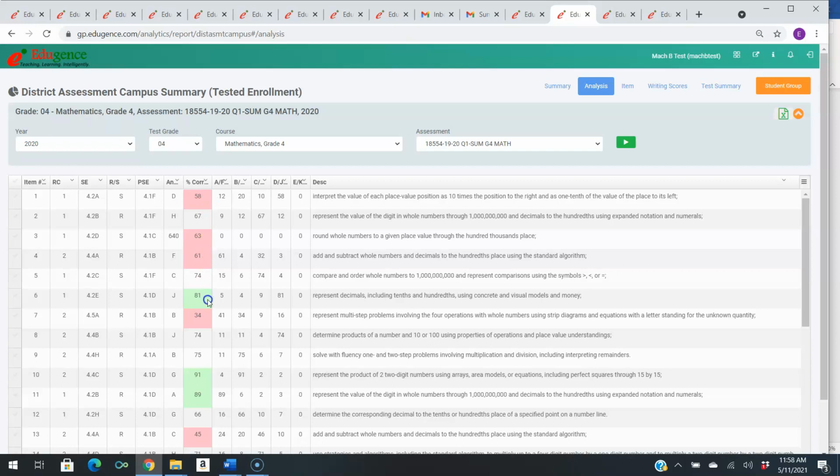You can see if it was a higher percentage, such as number 6, it's color-coded in green. You can also see the percentage of students, how they answered each question. 12% answered A, 20% answered B, 10% answered C, and 58% answered D. You also have a description of each SE to the right.